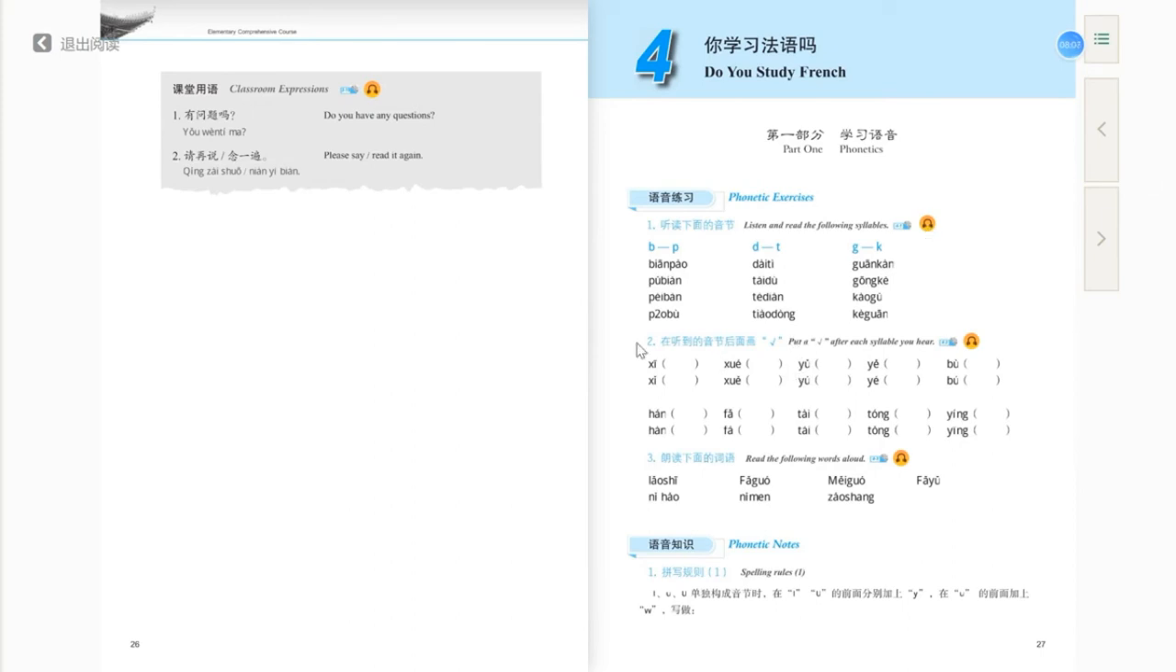Okay, so this is the first one. And you can see there's some displaying error like this one. This one is 跑步, okay? And next one, number three. So read the following words aloud, okay? So this is just like a reading exercise. And also we'll make a quick practice on this one, okay?